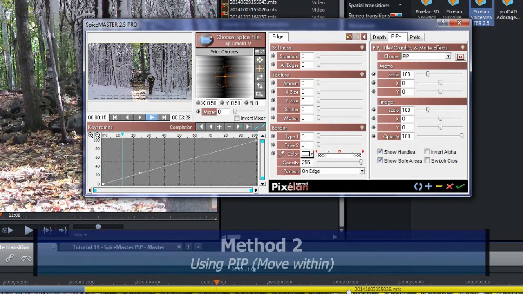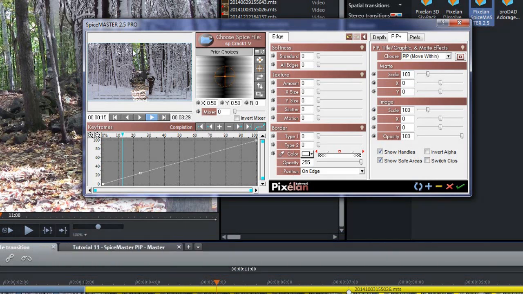A second method is to use the second choice, PIP Move Within. Again, we see the plus target, and the border of the second clip is now blue. Moving the plus target now moves the second clip behind the mask without moving the mask. Dragging to the right brings the walker into the middle of the mask opening, and I can line it up with the winter walker, again using the opacity slider to help.